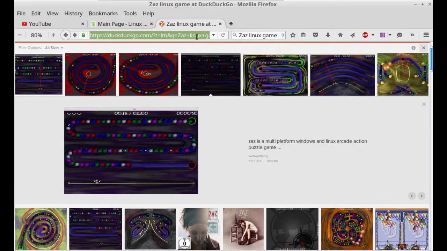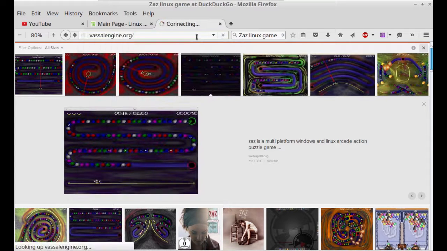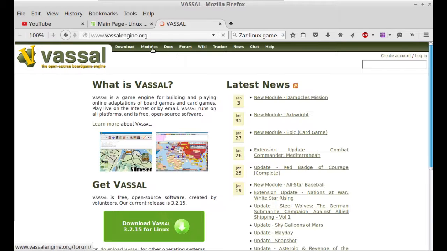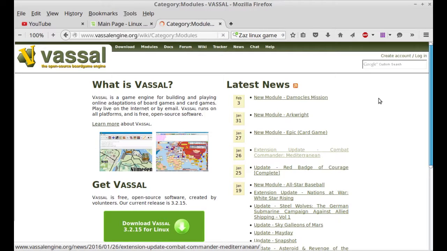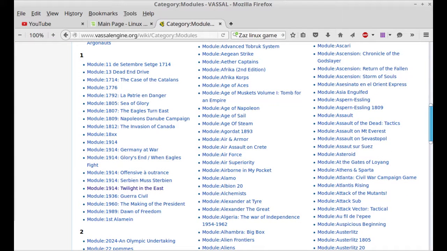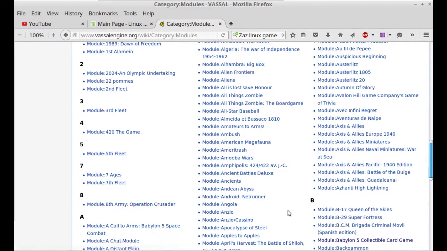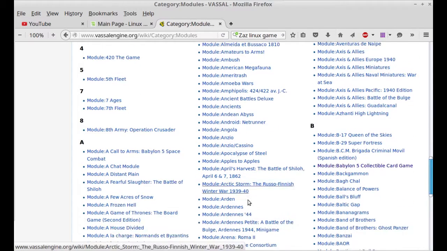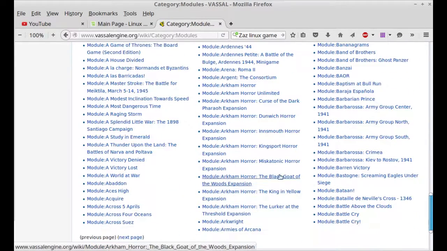Vassal Engine is the website where you can get the client. And then there's literally 1,800 plus modules, and they're all in here and they're sorted alphabetically. And pretty much anything you can think of is in here. Attack of the Mutants, Attack Sub, Twilight in the East, Germany at War, etc. Aliens, Ancients, Anzio, etc. Tons and tons of games.